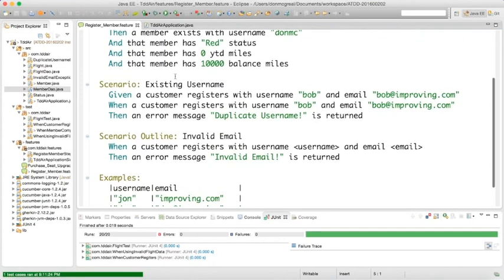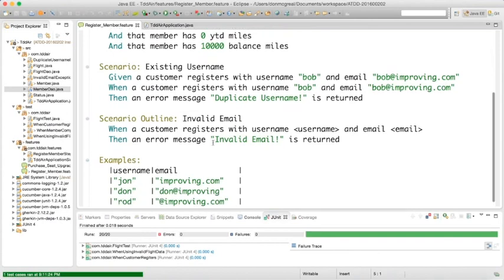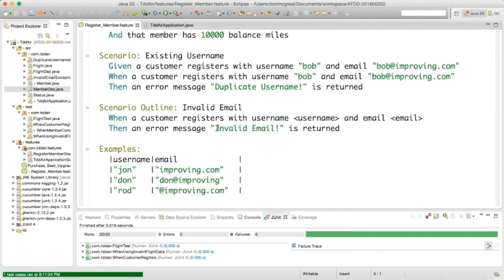And then other scenarios, we don't allow for existing usernames. In this case, we have a precondition. Given a customer who registers with the username Bob, when a customer registers with username Bob, then we expect to see an error message, a duplicate username. And then we have another example where we have invalid email. In this case, we want to be able to do a few tests with different types of invalid emails to make sure that in each case we get an error.